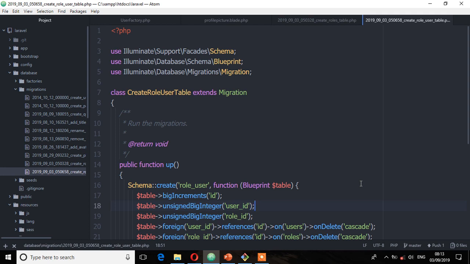Welcome back. In the previous lecture, we managed to create the relation between the tables using the many-to-many relation. So in this lecture, we're going to create the relation between the models. But first, let's go to the PHP MyAdmin and make sure we have the three tables we migrated.